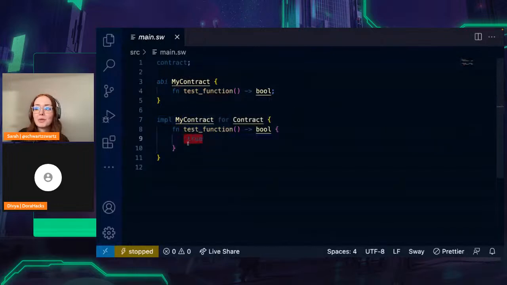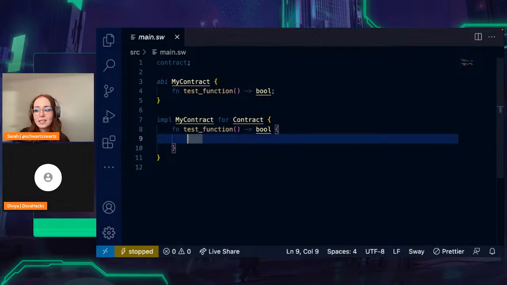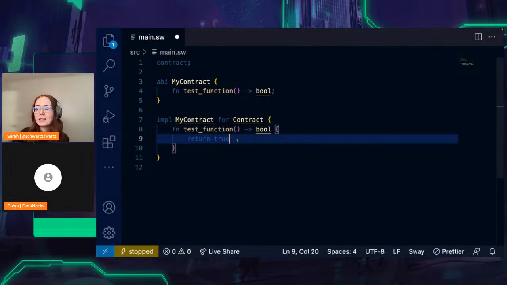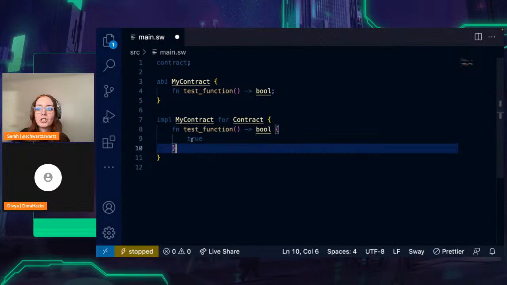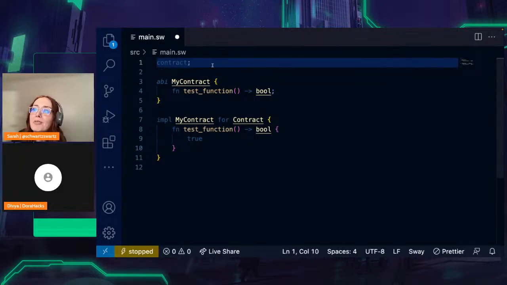This one's really simple. Essentially, this part of the contract, you just copy and paste. It's exactly the same. And then inside the logic here, we're returning true. This is actually equivalent to saying return true with a semicolon here, but it's a shorthand for returning something in Sway. If you omit this semicolon, then it will just return whatever is in this last line here. So let's get started building a really simple game.